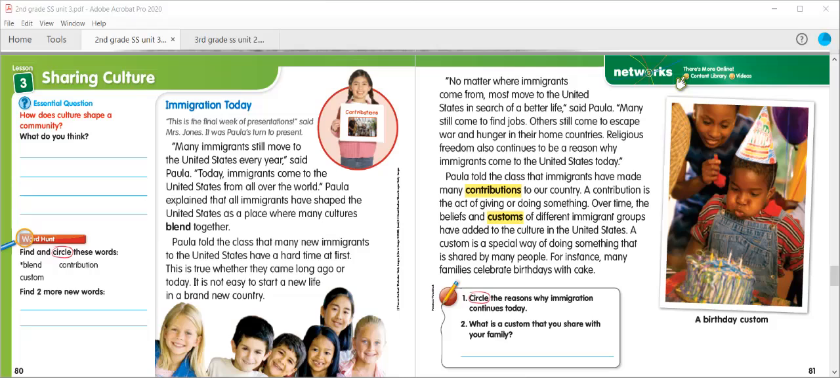Many still come to find jobs. Others still come to escape war and hunger in their home countries. Religious freedom also continues to be a reason why immigrants come to the United States today. So that whole paragraph gives a bunch of different reasons why people would leave their home country and move to the United States. Now, the second question says, what is a custom that you share with your family? So think about something that you do at home with your family and write it down on that line.